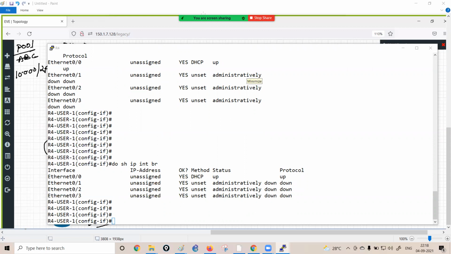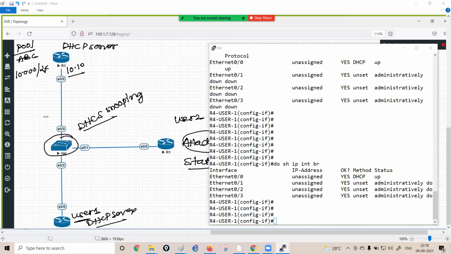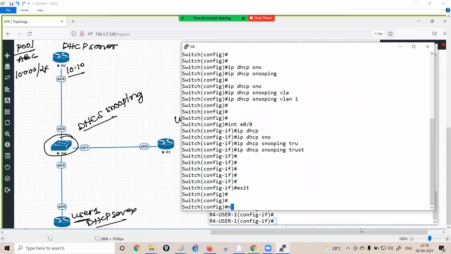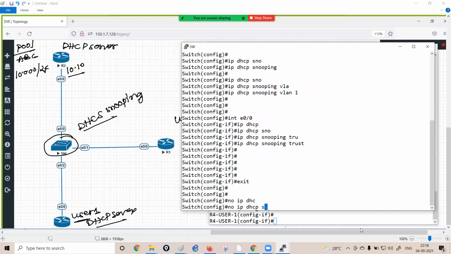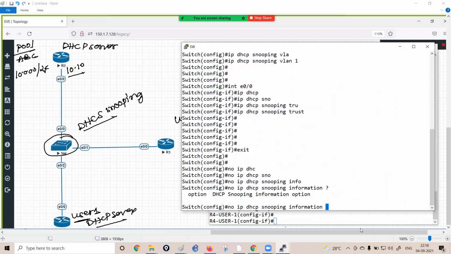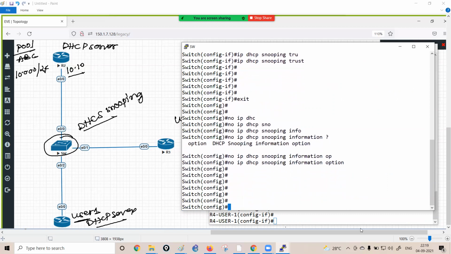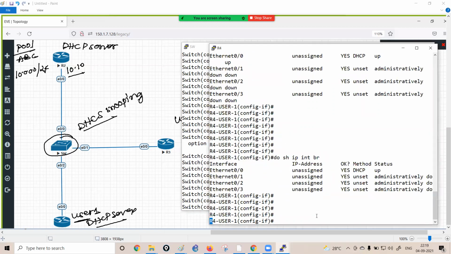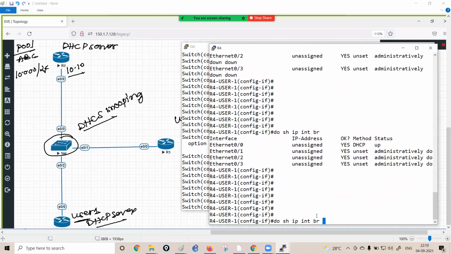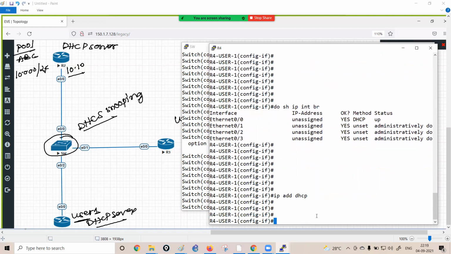I would like to remind all of you, in the last class, we have discussed something called Option 82. If Option 82 is on the switch, we need to run an extra command on the switch. Move to the switch. And what shall be that command? No ip dhcp snooping information option. That's it. Now if I move to the user again, let me execute the command ip address dhcp.